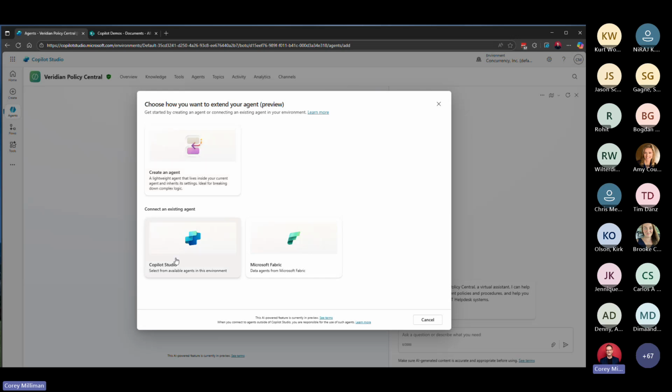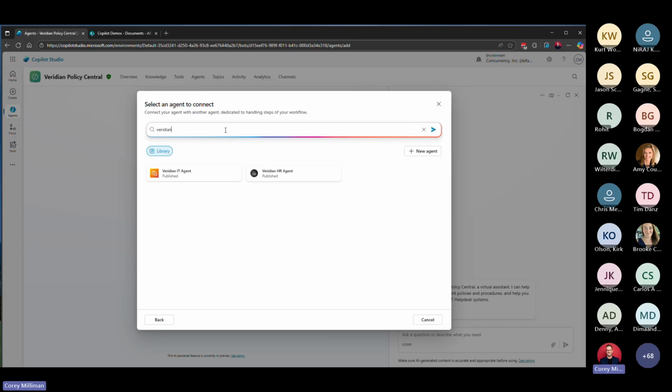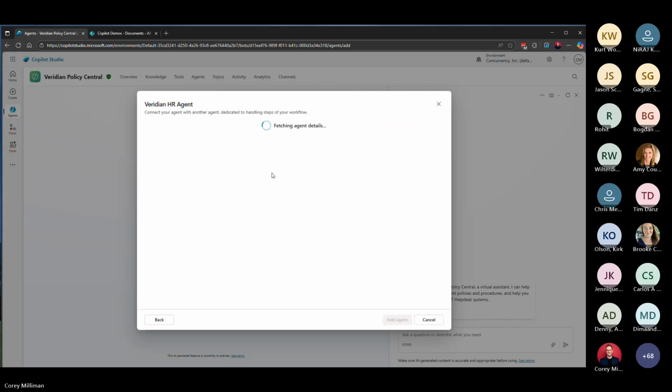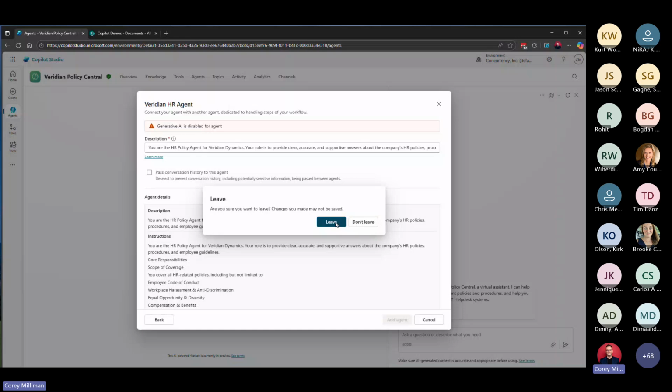This is our child agent. So from here, we can choose our Microsoft Fabric agent, which is now supported, or Copilot Studio. Today, we're going to choose Copilot Studio, and then I have a listing of all of my agents that have been published and are eligible to connect up. So we're going to start with our HR agent. Oh, I forgot to turn on generative AI for that agent. So we're going to stick with our IT agent first.